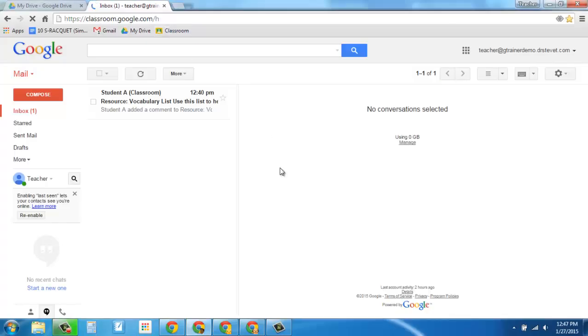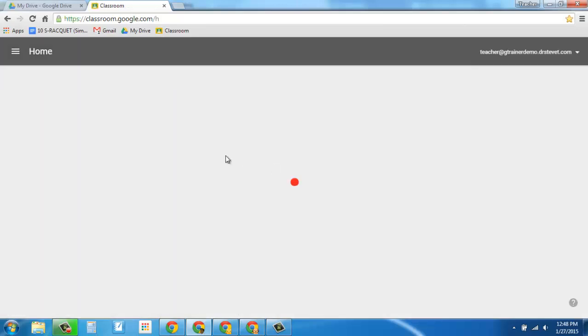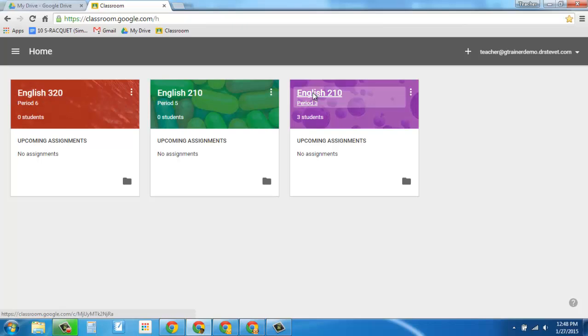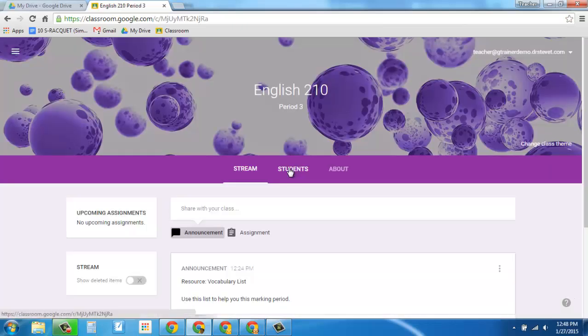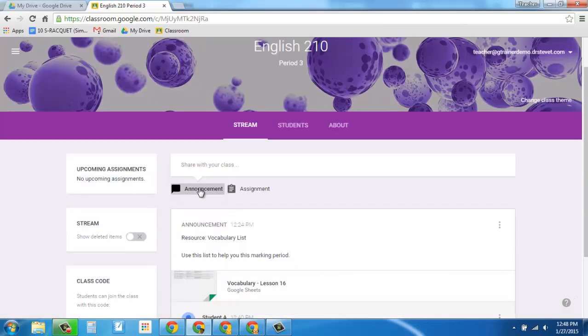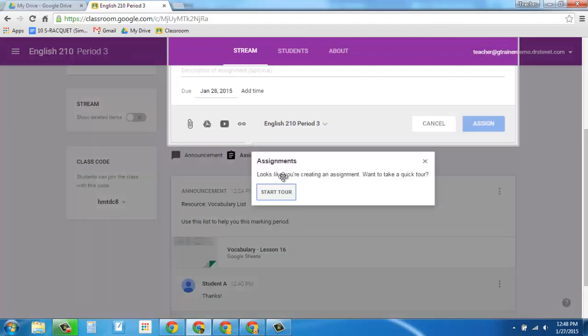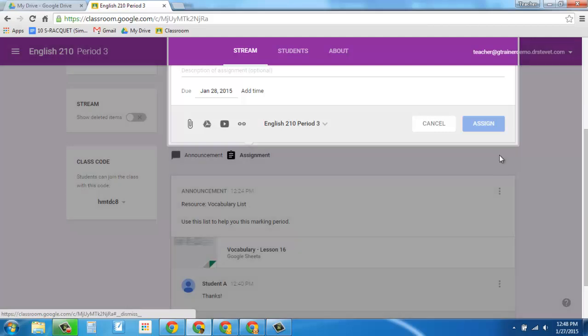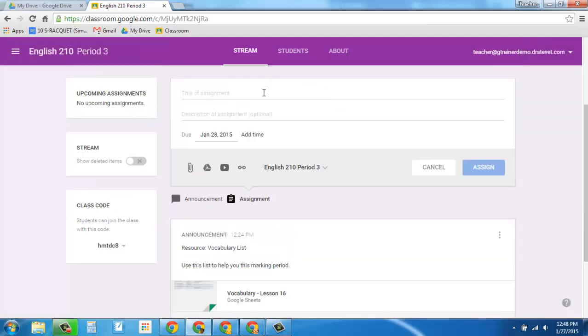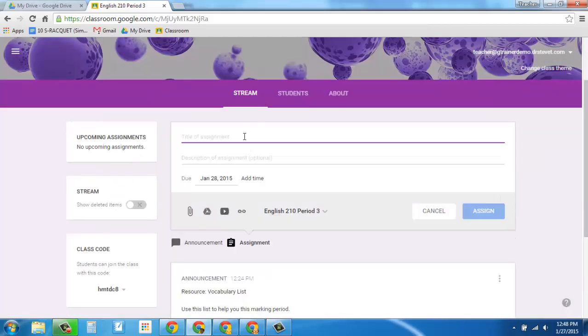Once you've got your classroom set up and you've decided that you want to start giving some students assignments online, it's really simple. You head into the class that you want to post the assignment in. And instead of doing an announcement, you do an assignment. The difference is that assignments are things that you intend to grade as part of your classwork. So first, you give it a name.